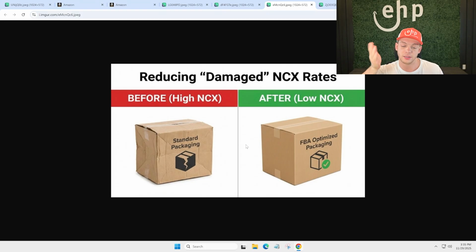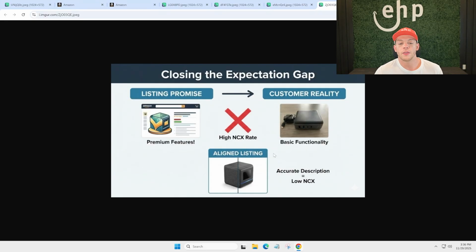Another one, obviously, is reducing damage. This is going to be the easiest one to fix, but it's one that usually impacts most sellers. And then you want to close the expectation gap. This one, again, is most common. You make a big promise and you overpromise. The customer buys it and they're like, this is kind of basic. They return it and tell Amazon, this is pretty basic, it definitely doesn't live up to the expectations mentioned in the listing. And you don't want that.